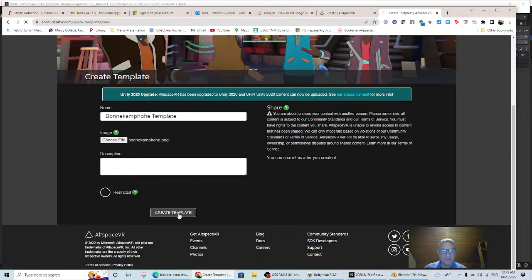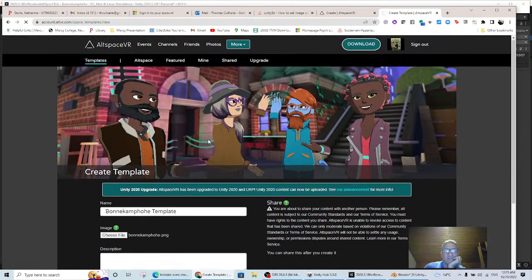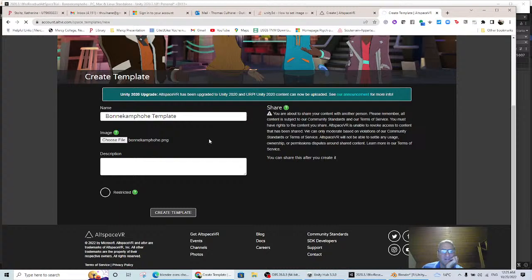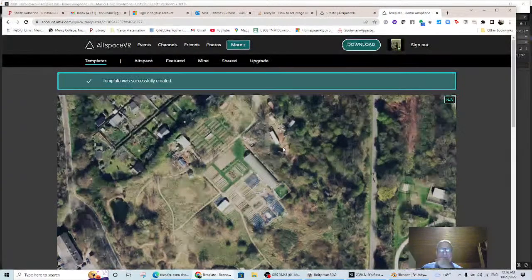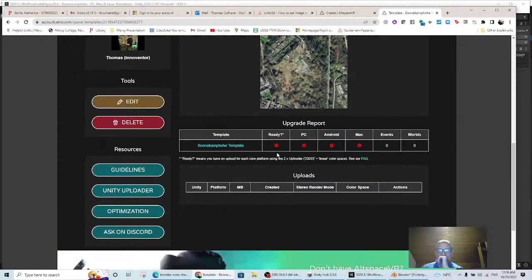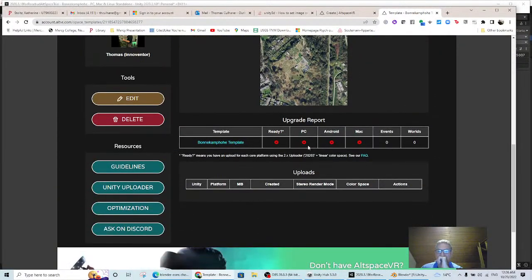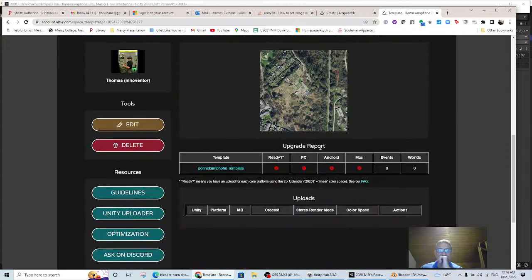Okay. Let's see what's happening here. Why is it not doing anything? So it should create the template. Oops. There we go. Okay, so the template has been created, and there's the picture of it, and it's got nothing in it. So that's the template I'm going to use.